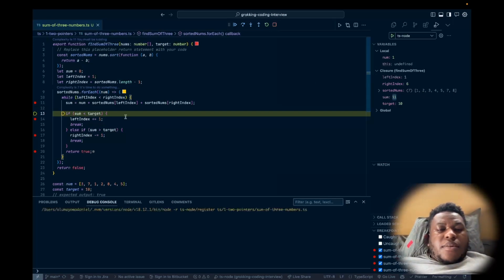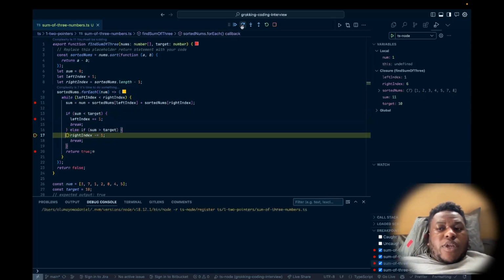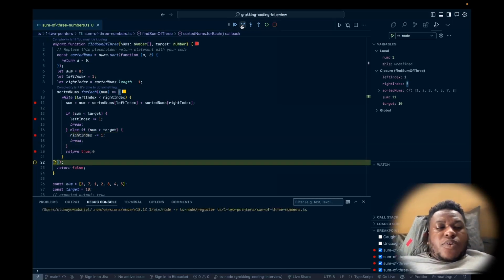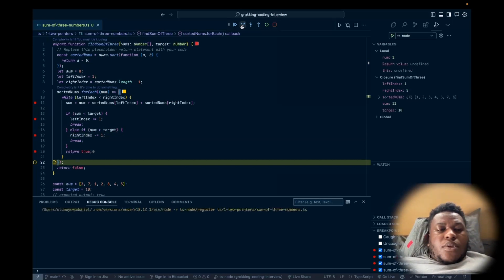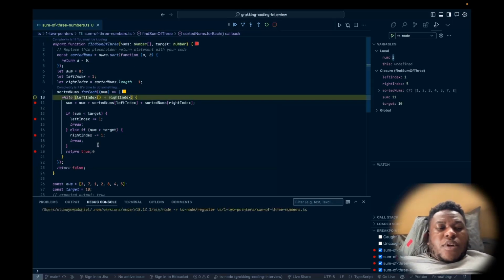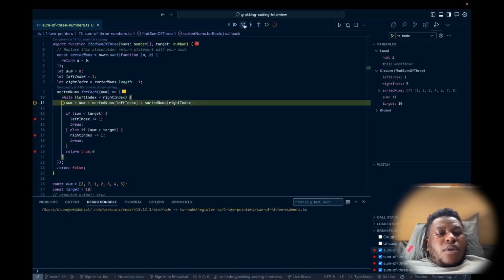Now, the sum, is it less than the target? Nope. It's bigger than the target. So, move the right index by 1. Break out of this loop, the while loop. Oh, that's the problem. It broke out of the loop. Is that a problem? Actually, no, it's not. Because now we're back again, the same while loop.